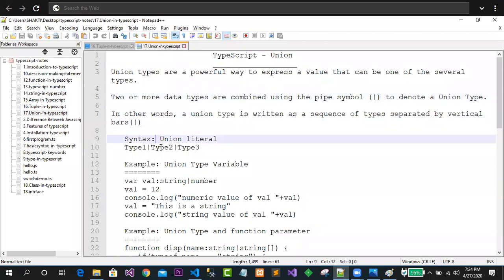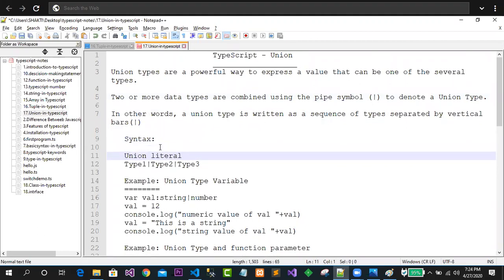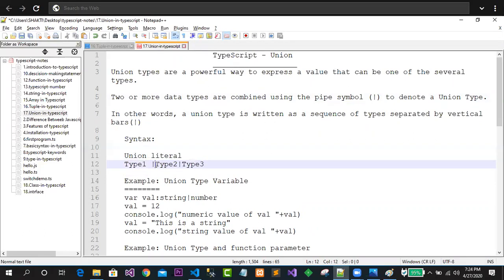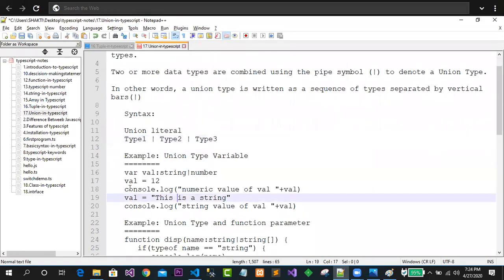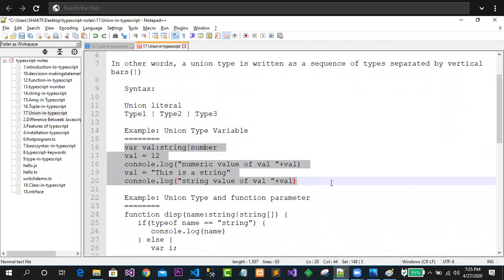Just try to observe now the syntax. You can better understand what exactly I'm trying to say. Union literal means, just observe here. The union literal will be written something like this: type 1, type 2, type 3. So these are separated by the pipe symbol. It means that type 1 is possible, type 2 is also possible, and type 3 is also possible. Type 1, type 2, or type 3. So this is called union. Okay, in this case, we will try to understand this example.